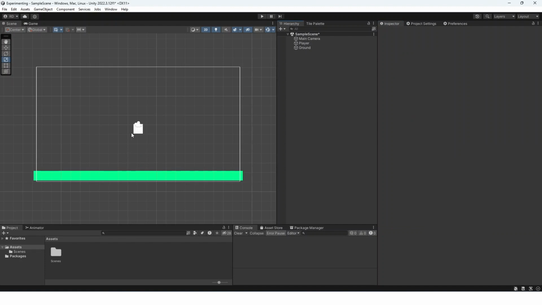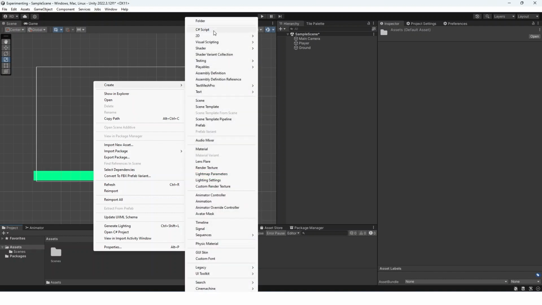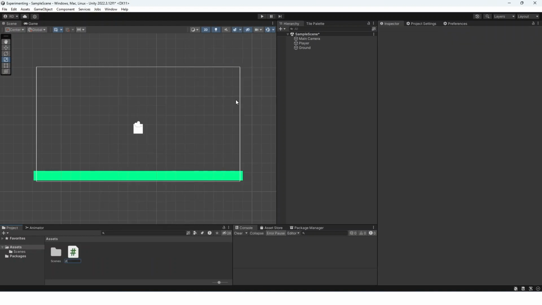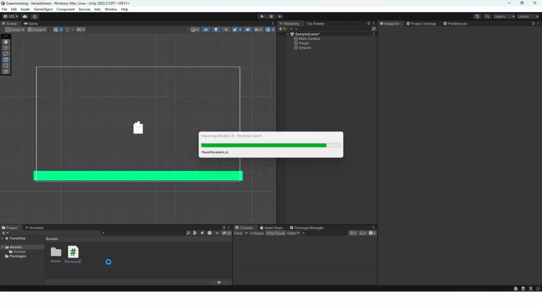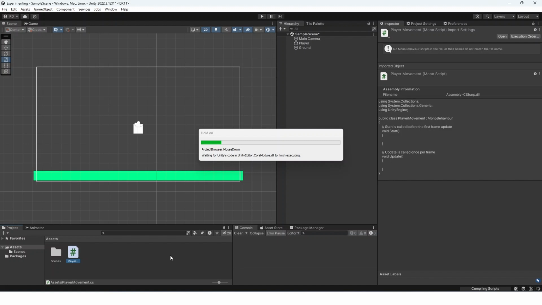Now we're going to need to create a script for this player so that he can jump around on this little box. So we can create a C# script inside of our assets folder. We can name this C# script PlayerMovement. And then once this C# script has been made, we can open it up in our code editor, like VS Code or Visual Studio.